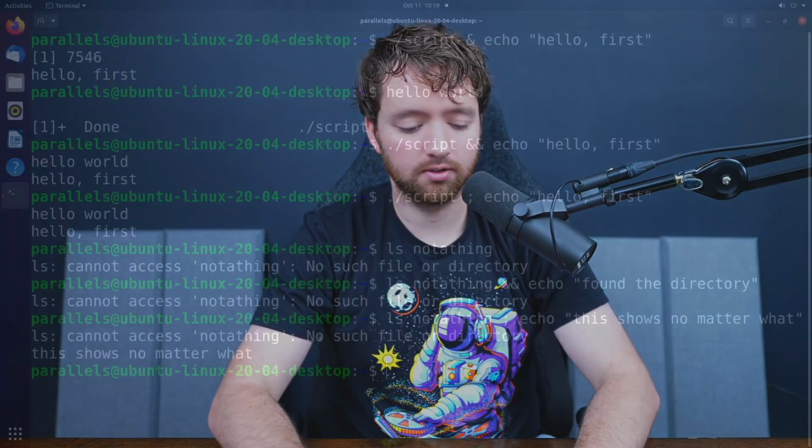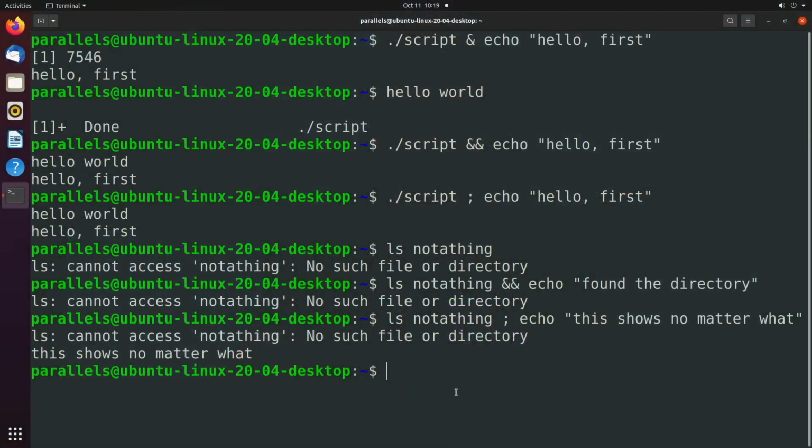Now, another one, which I actually briefly mentioned in a previous video when we were talking about pipes, you might see two pipes in a row. And this is actually not used for piping. Rather, it's used in a similar nature to what we're doing here, where we want some command to conditionally execute. So it's going to look something like this, where we have some command, and then two pipe symbols, and then some other command.